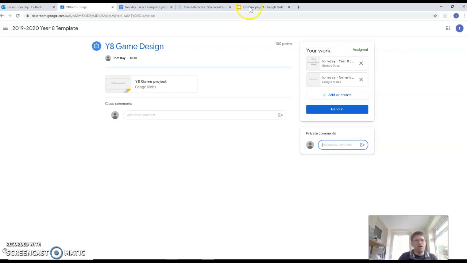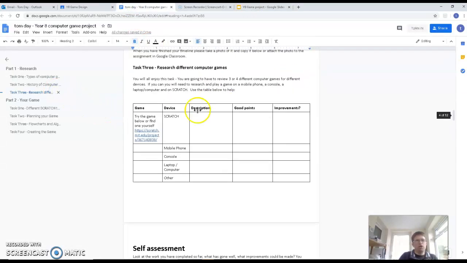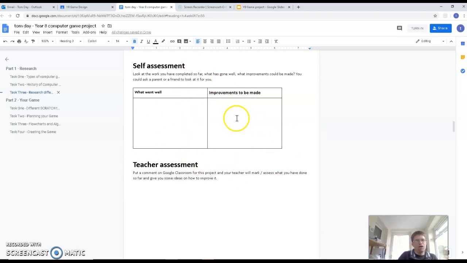So 2 tasks for today. One was to get the research done on different computer games. Hopefully you've completed that and had some fun playing computer games, and you can use this video to persuade your parents that actually you are allowed to play computer games for work. And secondly, it's just getting your self-assessment part done here.